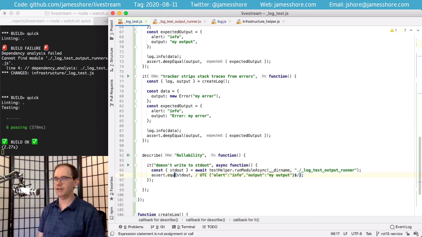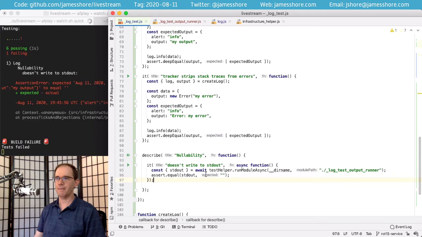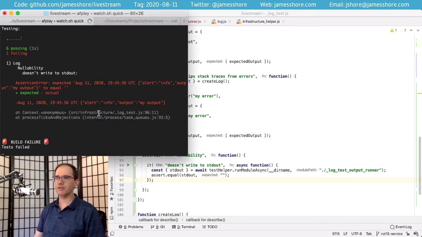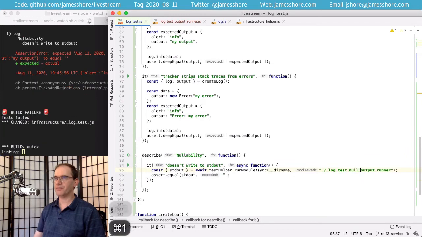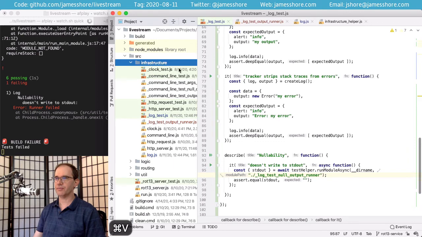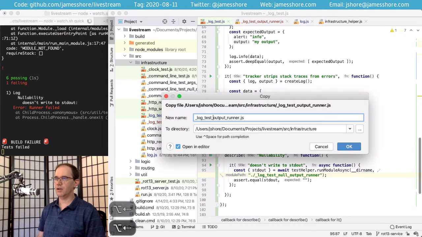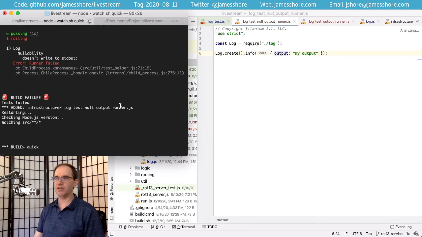And we'll assert that standard out is equal to an empty string. Of course, oh, and we'll need to say log test null output runner. That doesn't exist, so it's going to fail. And I'll make a null output runner. Now it's going to fail because it's not using the null.